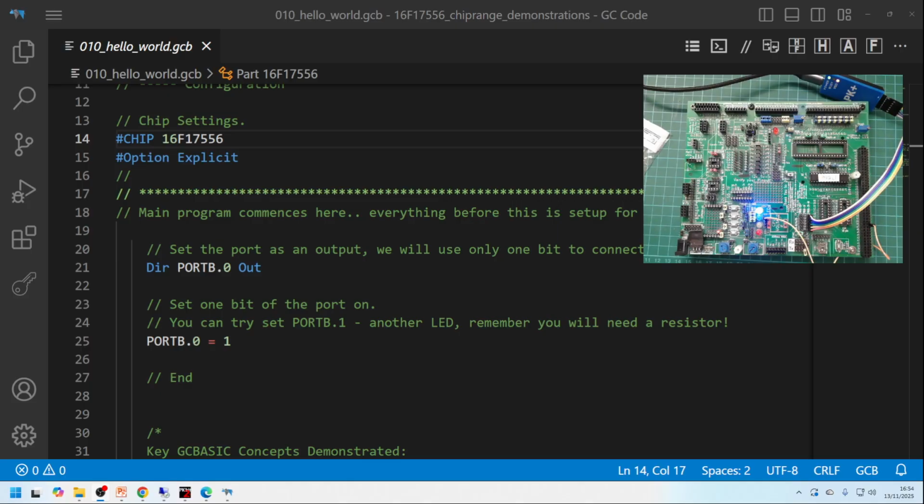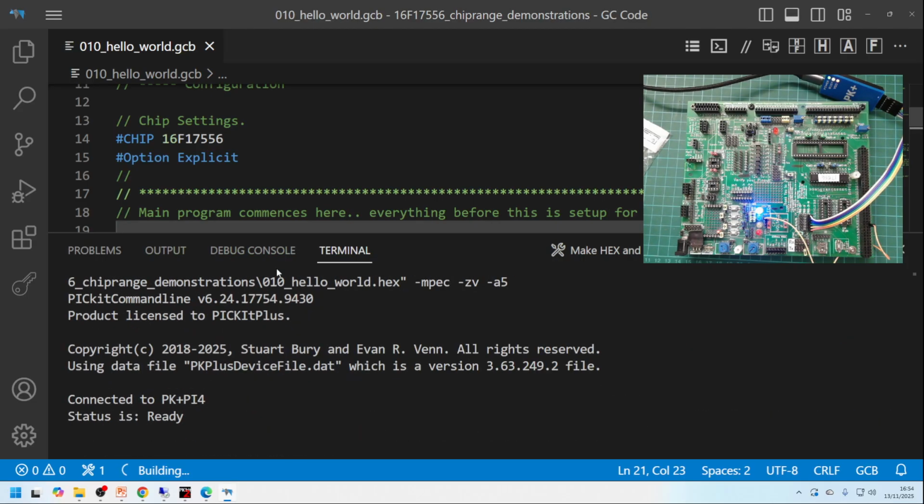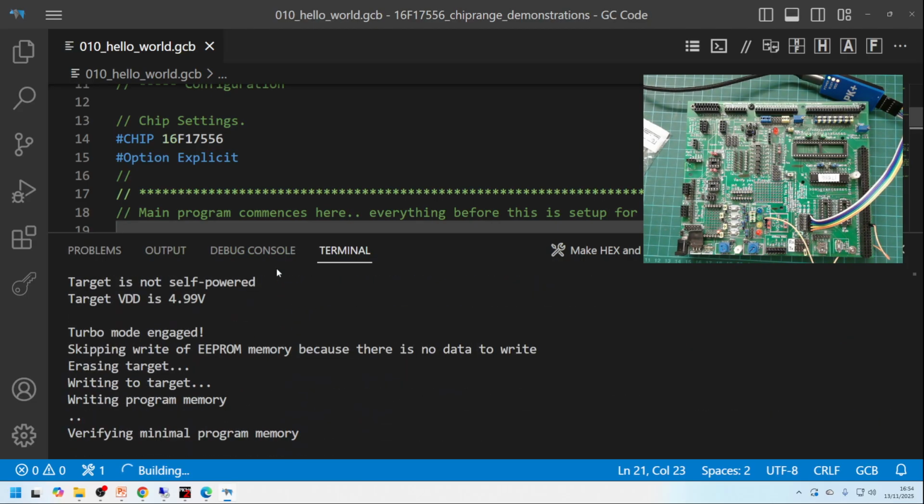Define the chip, option explicit, good practice. Set the direction of the port, so an output, and then set it to high. So let's pretend for a minute we didn't put the out in it. What happens? Let's just test it. I commented it out. It's going to program it.